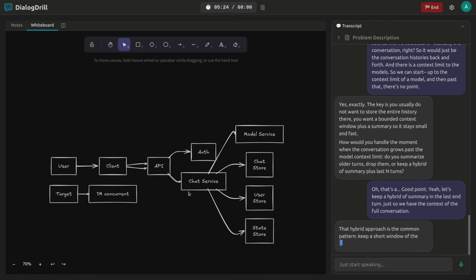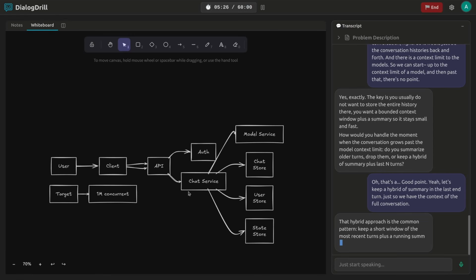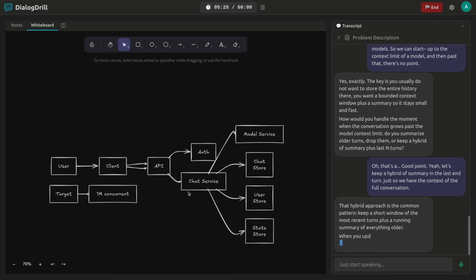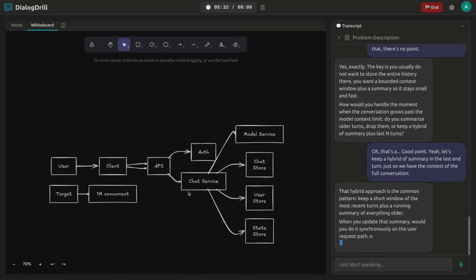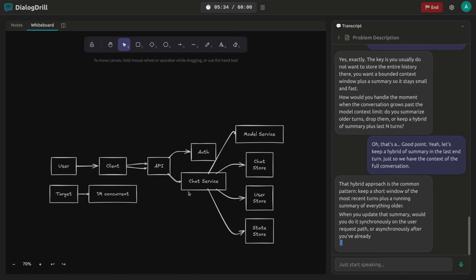That hybrid approach is the common pattern. Keep a short window of the most recent turns plus a running summary of everything older. When you update that summary, would you do it synchronously on the user request path or asynchronously after you've already returned the model response? What would the pros and cons of each of those be?